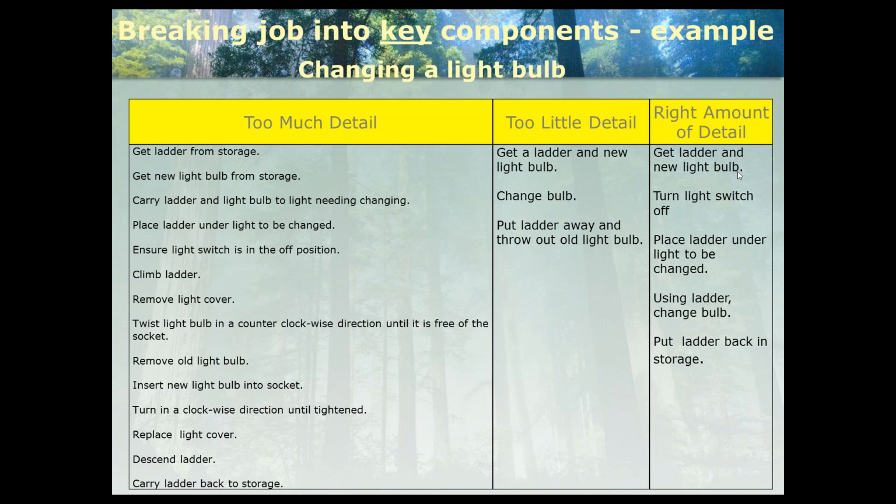Now, too little detail: get a ladder and a new light bulb, change bulb, put ladder away, throw out old light bulb. Now that's super, super slick. I mean, there's no detail at all. So what's the purpose? Why even use it then? It doesn't tell you anything.